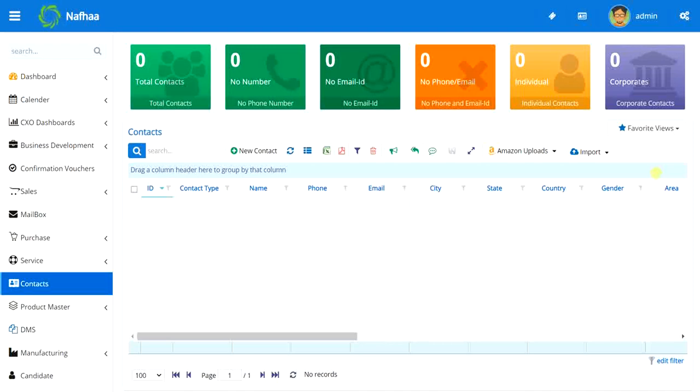So where to find this contacts module? It's located in the side menu below the service section. Okay, so here it is. You can even search it from here in this text box. Once you click on this contacts, you will land on this page of the contacts module.